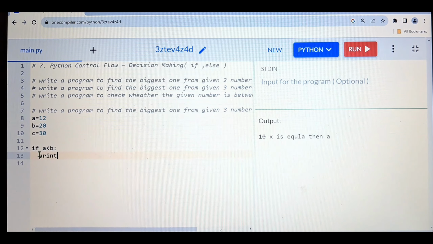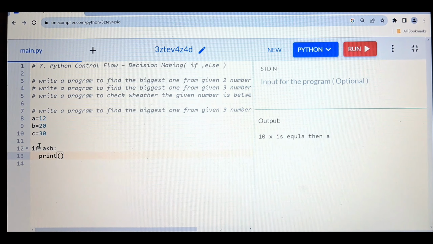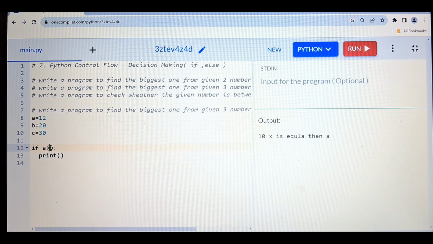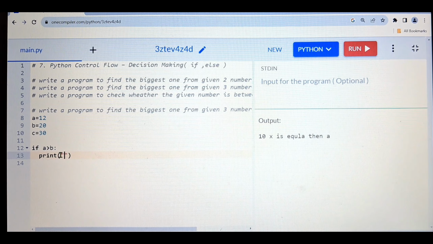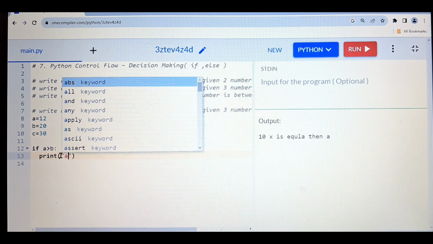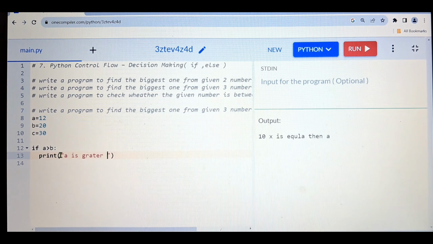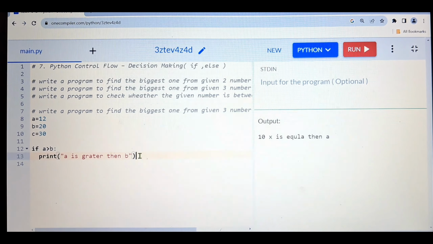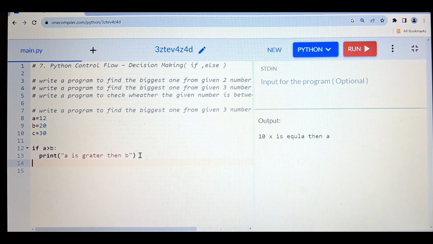Print. What do I want to print? I'm checking: if A is greater than B, then what do you need to print? Print "A is greater than B". This one. If A is greater than B, then come outside, then check for the next condition.